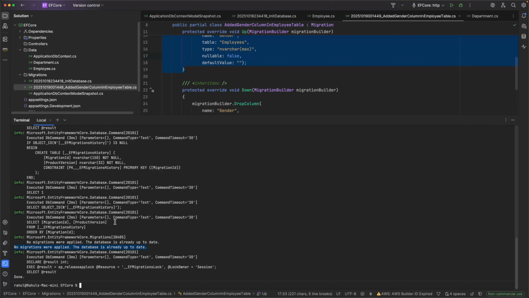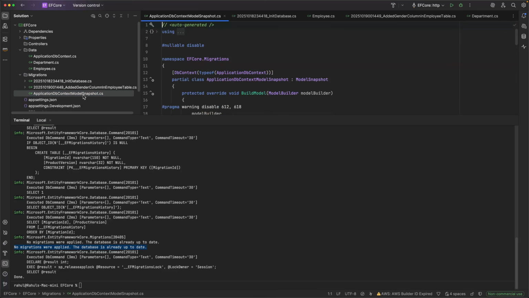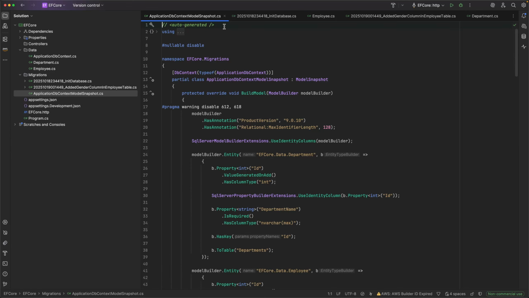Now let's say I go and delete a row from this table. First of all, you should not be modifying anything manually in this class file, which is the snapshot, as well as the table, which is the migration history. You can even see it says it's an auto-generated file. So don't even try to modify it, because if you modify this, you will make your migration unstable.